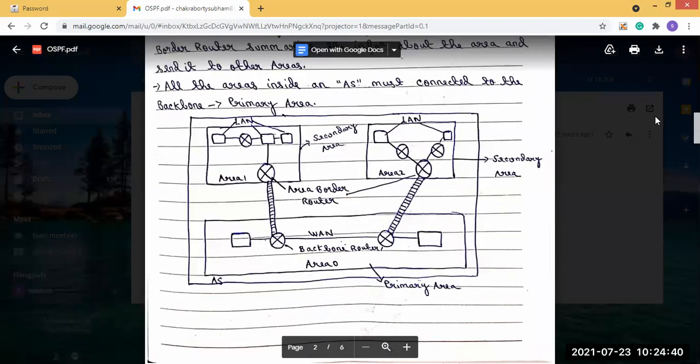Now, this is our total OSPF. So let's say we are taking this as an example. This is the OSPF, this is the total autonomous system. This total is an autonomous system, because after dividing the internet into several autonomous systems, we are taking that this is an autonomous system. So inside this autonomous system, OSPF divides it into several areas.